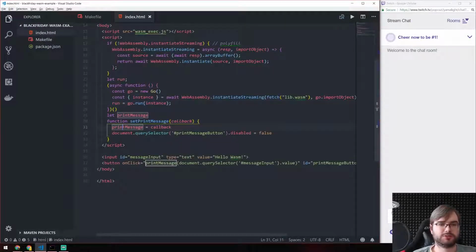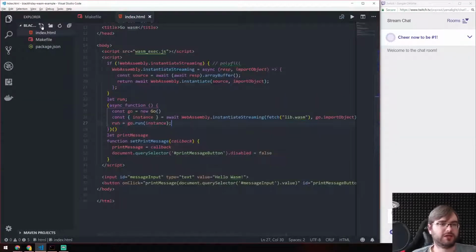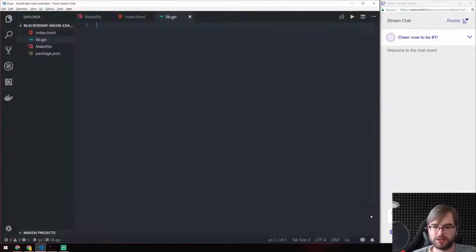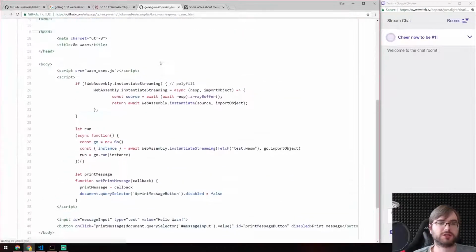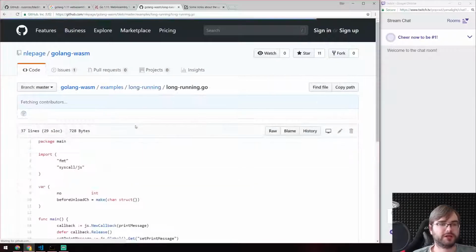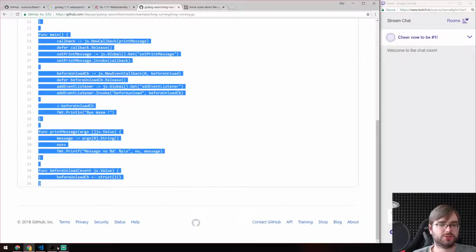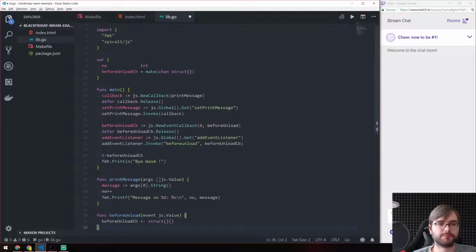And print message, callback, set print message. Okay, I'm not sure what's going on with this code, but we don't really care about that, right? So let's create lib.go and let's just see. No, okay, I don't want that stuff. So we got this package here, let's just copy it. We can use it as a boilerplate.